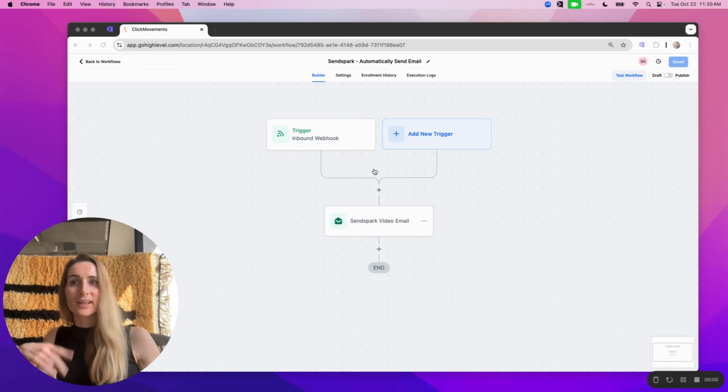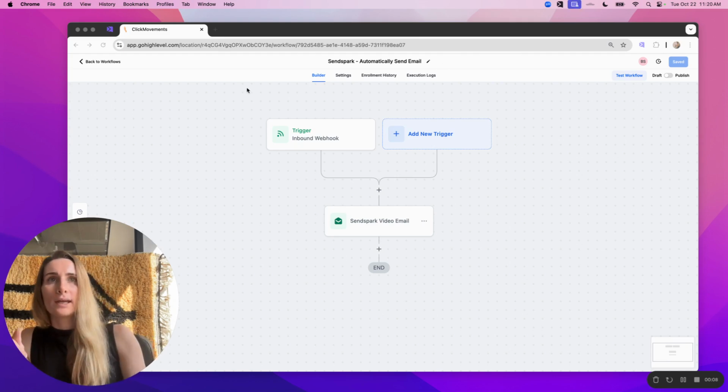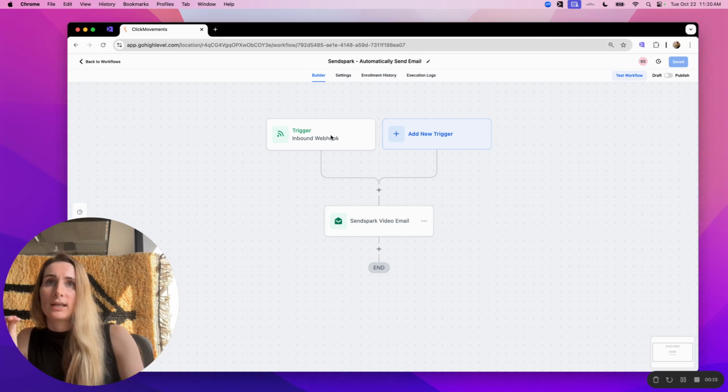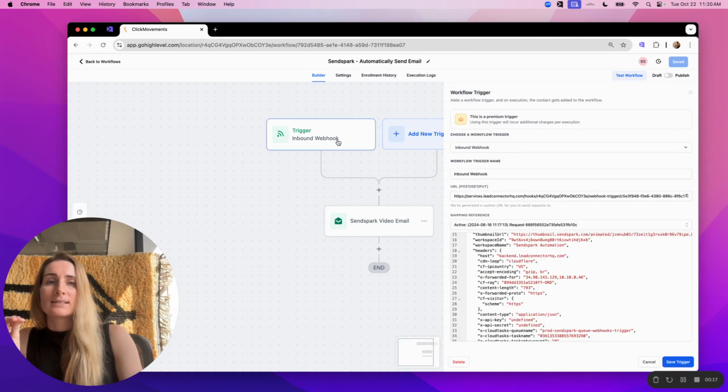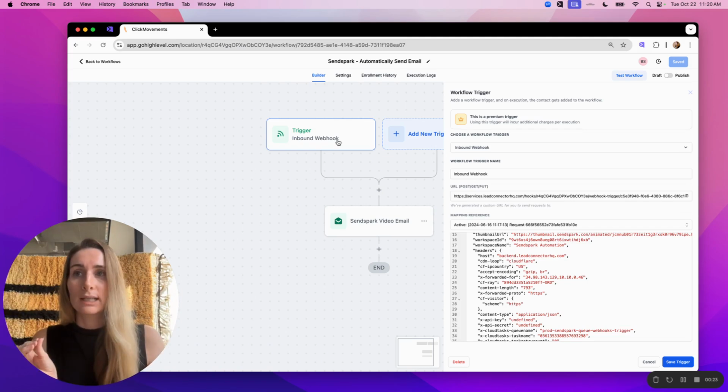If you're using High Level and Sendspark together to create AI personalized videos, it's going to be very easy to send them out in WhatsApp or SMS messages. The way you'll do this is you'll create an automated workflow in High Level where your trigger is an inbound webhook. And I'm going to assume, by the way, that you already have your dynamic video campaign. You already have a way to create dynamic videos.